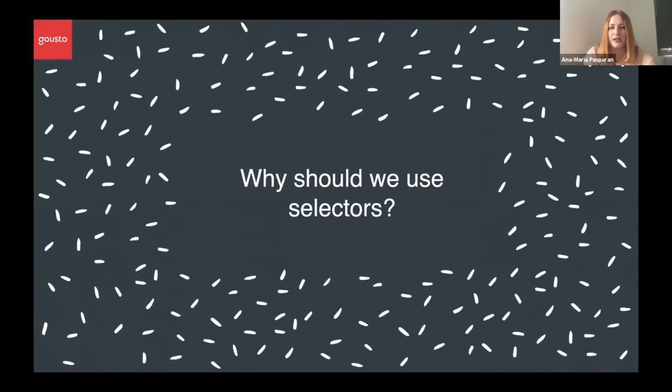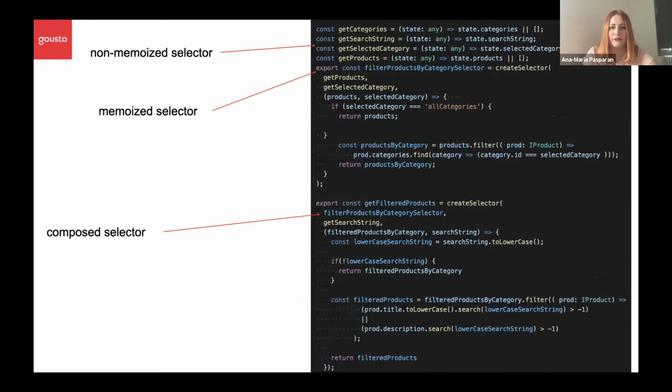But let's see how they actually help us with performance. So where should we use them? In order to do that, let's see this example. As you can see at the top of this code, you will have some non-memoized selectors that will just pick something from the state. We'll have one memoized selector. Sorry, it's quite new to me to present on Zoom.